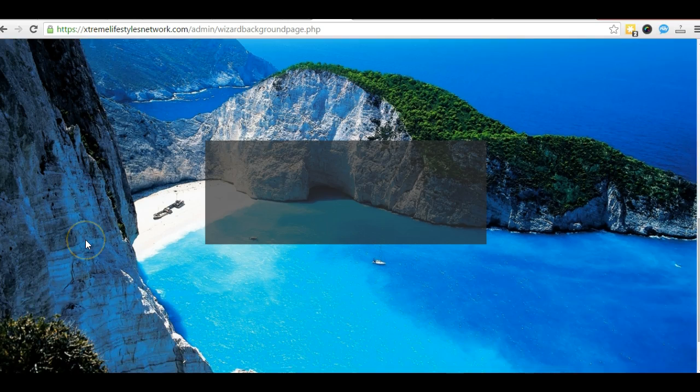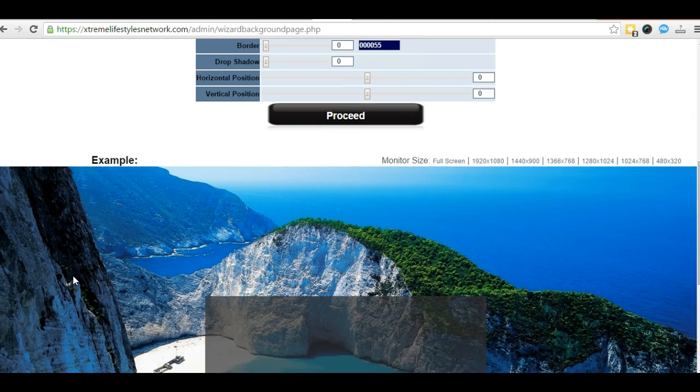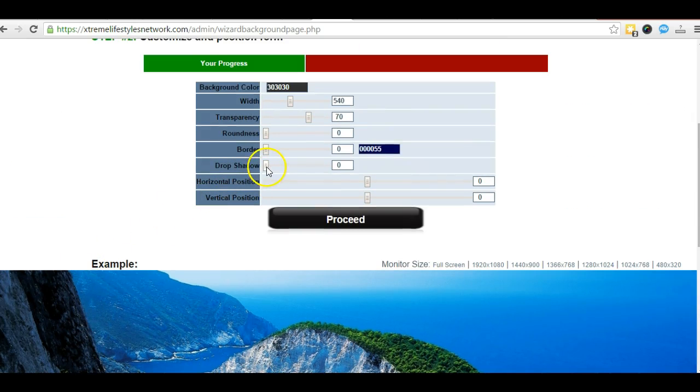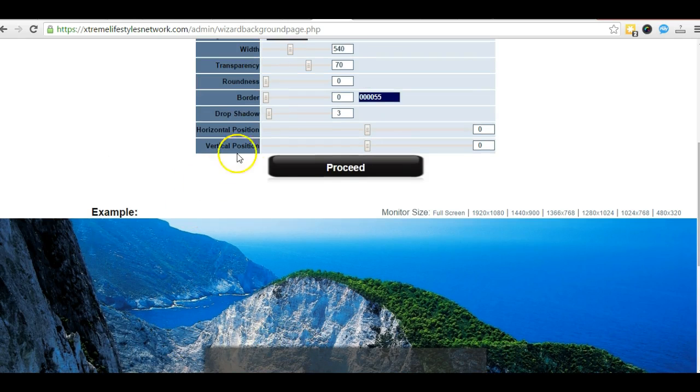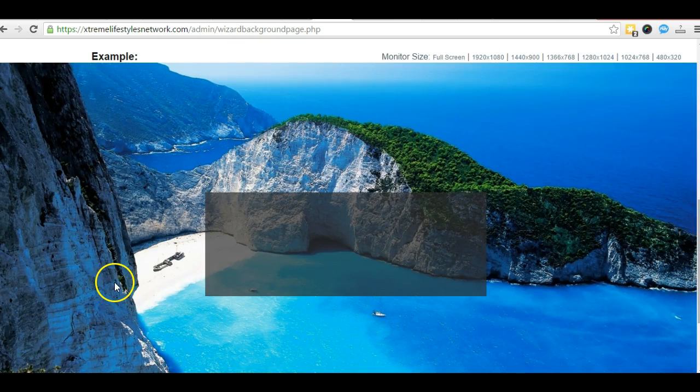So now it's a nice square, clean, dark gray box. If you want a little drop shadow on it, you could add a couple, maybe 3 there. See how it brings it out a little bit, but I want to keep nice clean lines. Okay, so 0, nice and clean.